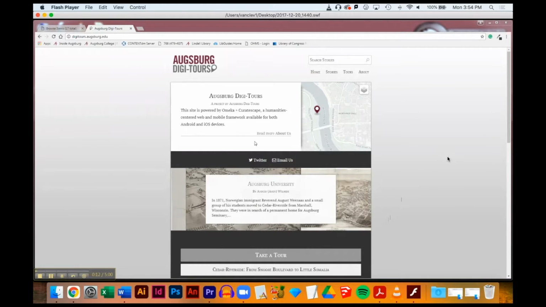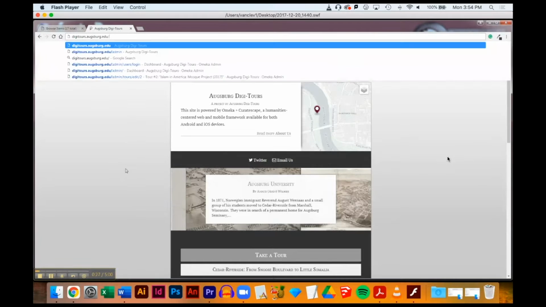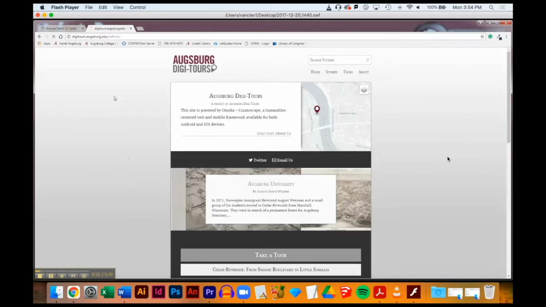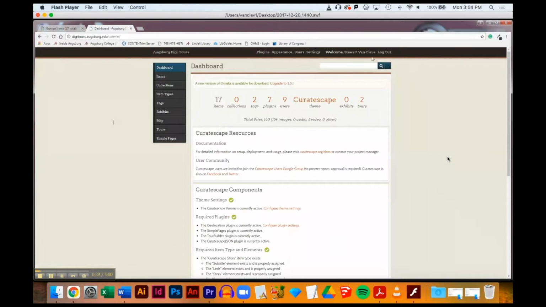So we're here at the main page of the Augsburg Digitours, and the URL is going to be digitours.augsburg.edu. To access the back end of the system, that's the side of this that allows you to change how it looks and add stuff to it, you're just going to add a slash and type in the word admin as an administrator. Once you do that, it will take you to the dashboard.